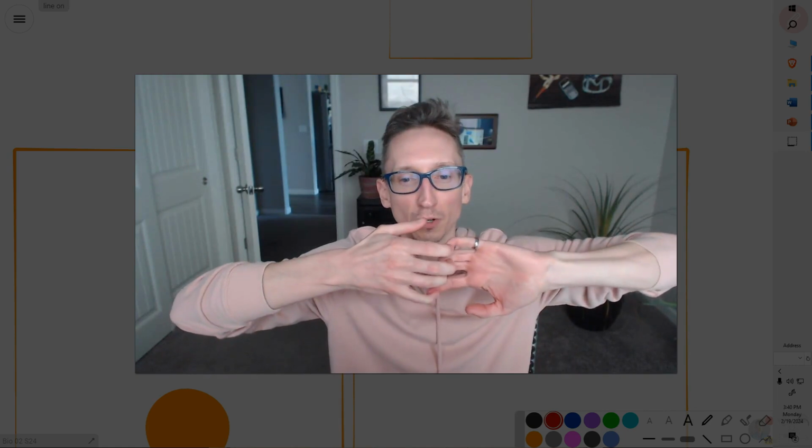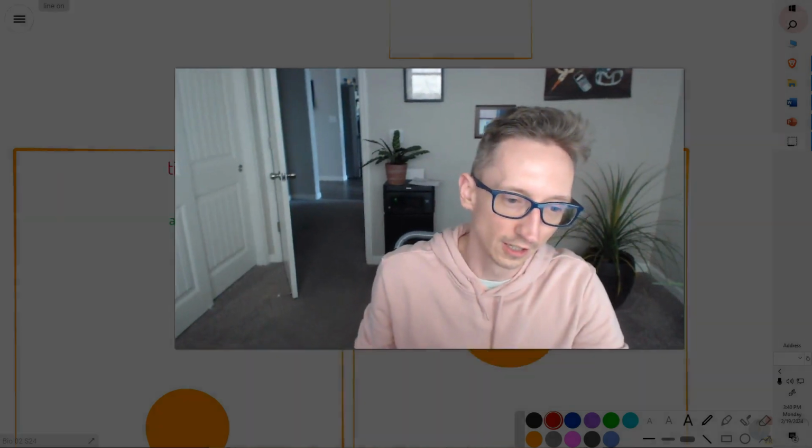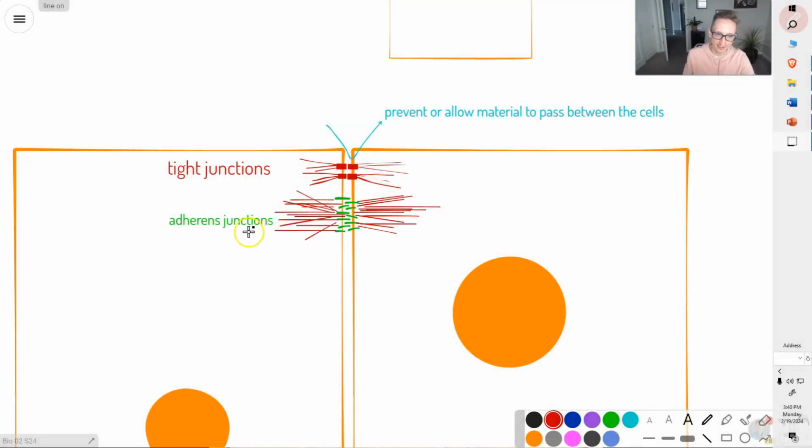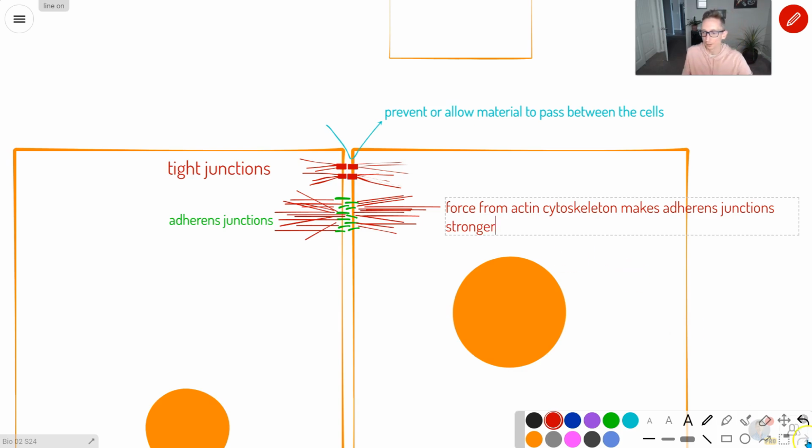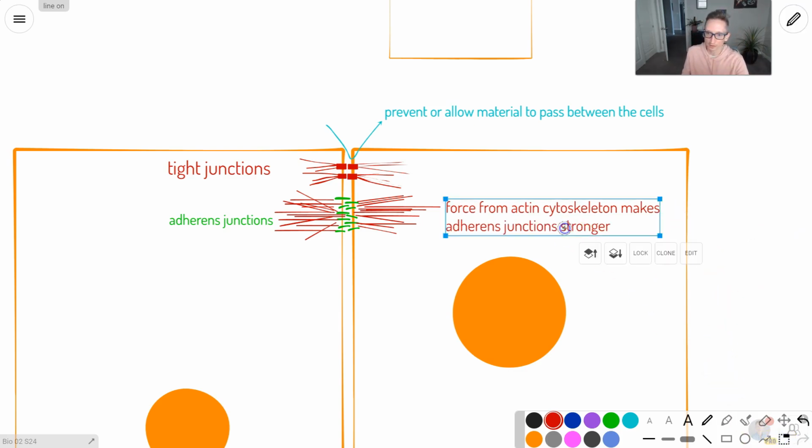When they're like this, they're not very strong. But if you pull on it a little bit, they kind of go, oh, like that, and really start to hold on to each other. So the force from the actin cytoskeleton actually helps connect these together. Force from the actin cytoskeleton makes adherens junctions stronger. They hold on to each other. That's pretty nifty. All of these junctions are actually mechanically sensitive.